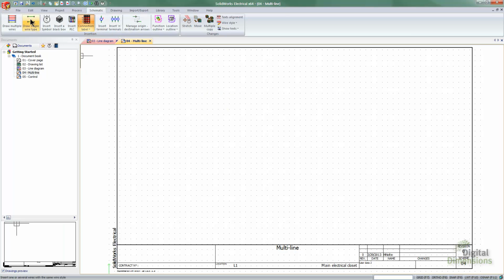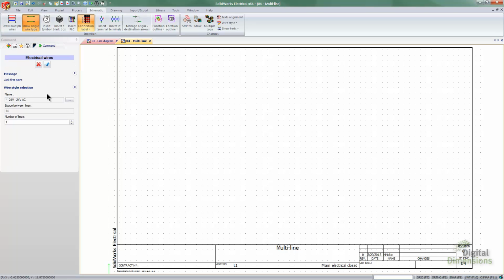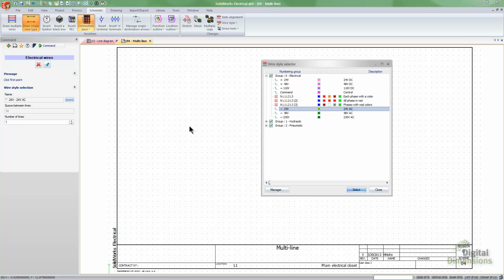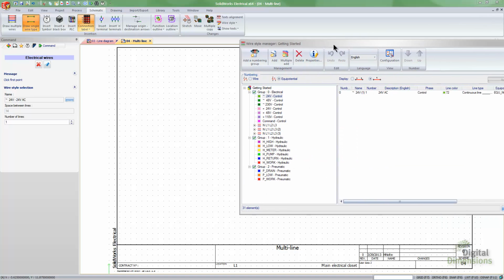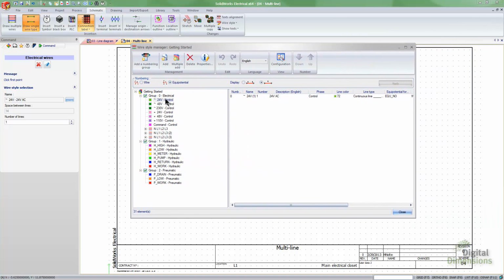And I'm going to go back to my single line. And let's go and change our wire type for the multi-line there. You can see that there's a default listing of line types that are in there. Or we could go one step further and hit the Manage button, or Manager button. And we get this dialog where we can go through and actually create our own.